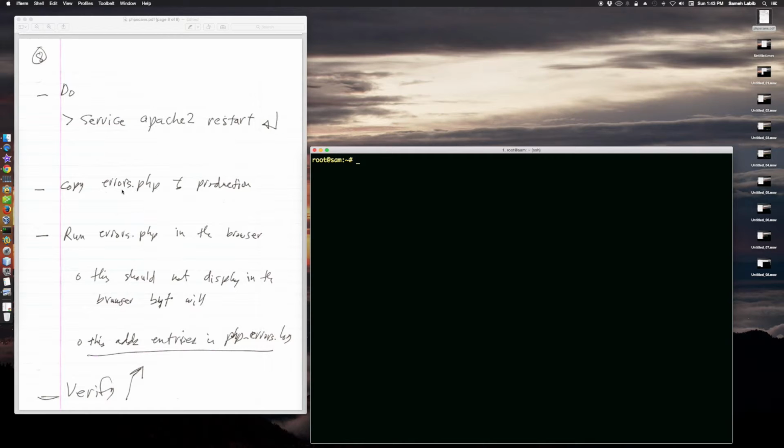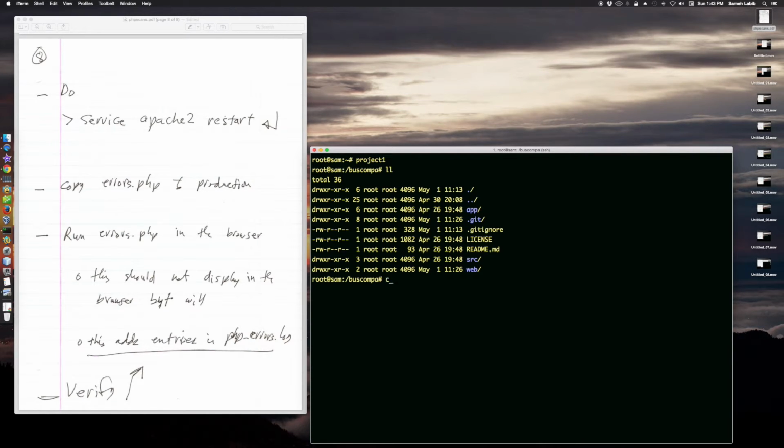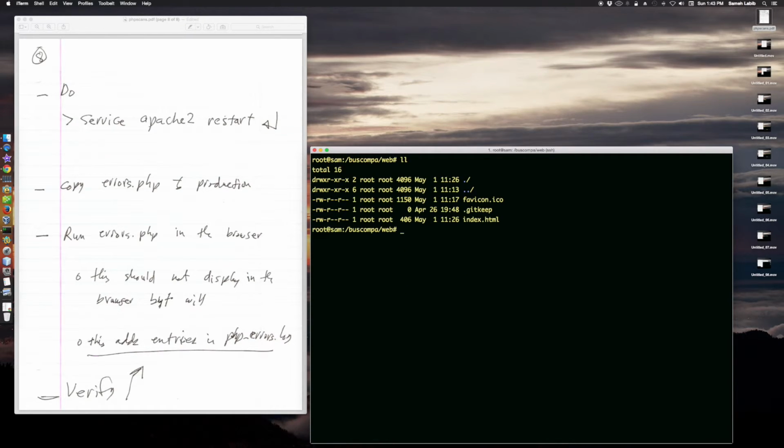I'm going to copy errors.php to production. I'm going to put it at the web root, at the document root. So I type project. That's my alias for cd'ing into my project. Let's see where I am here. Okay, cd into web. I'm going to put in my document root a file called errors.php. So let's do nano errors.php.